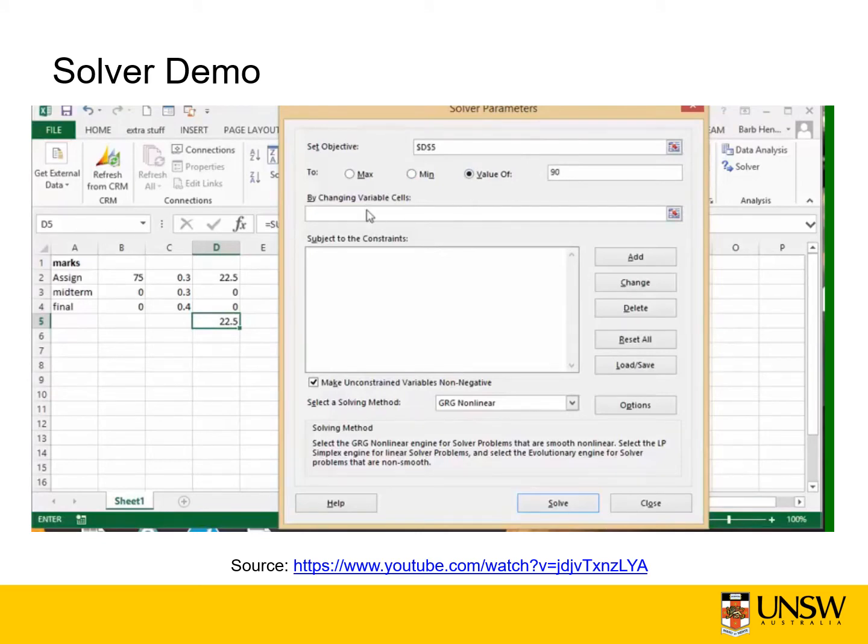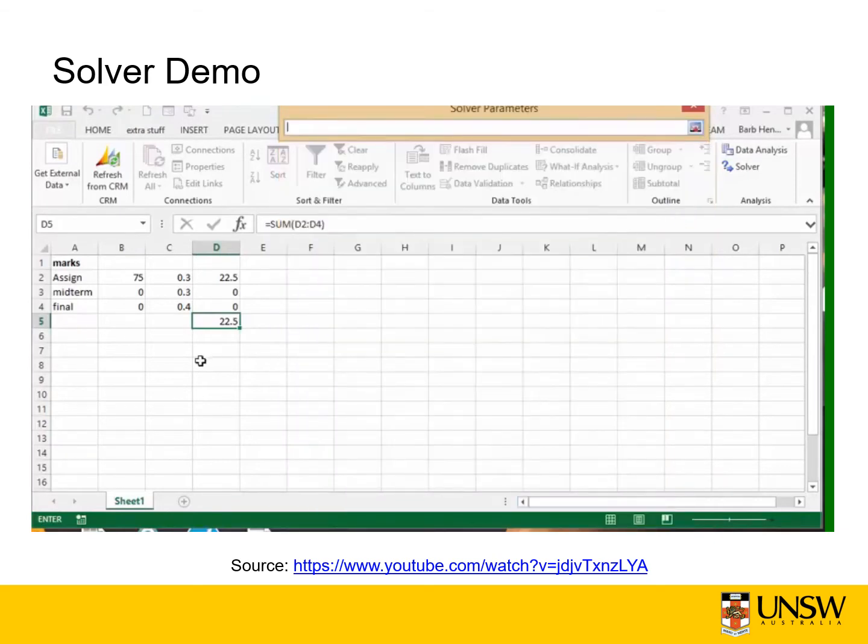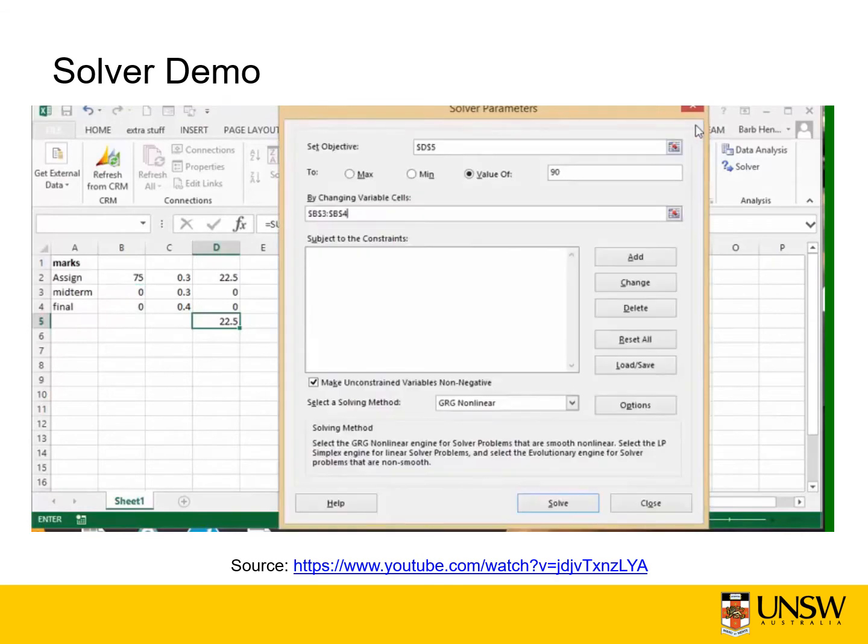Okay, now the next is it's asking you by changing which variables. So we click on the red arrow here, and we select the midterm and the final mark here. And now we click the red arrow again. Okay, now we need to add some constraints here.